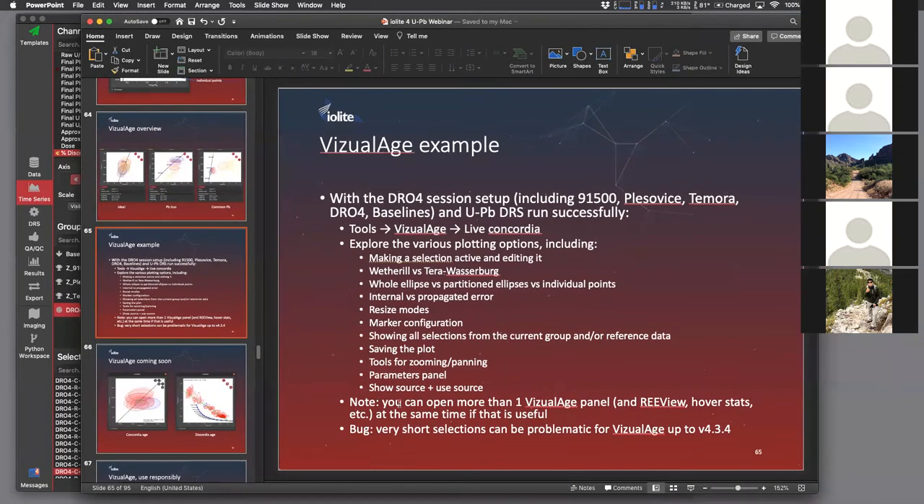So as I mentioned, you can open more than one Visual Age Live Concordia, as well as any of the other little tool plot type things at the same time, if that's helpful. So if you, for example, have analyzed rare earth elements and uranium lead, you could open up the review module and see the Concordia diagram and a normalized rare earth element pattern at the same time.